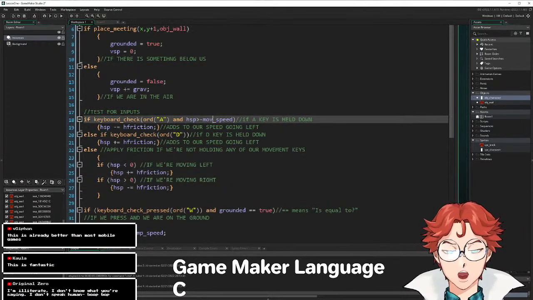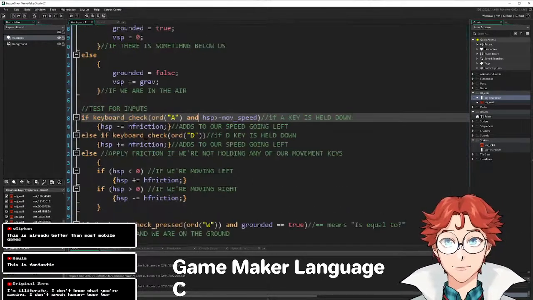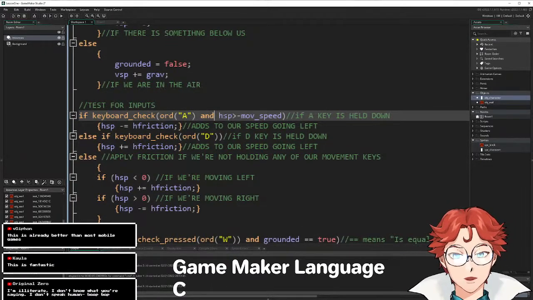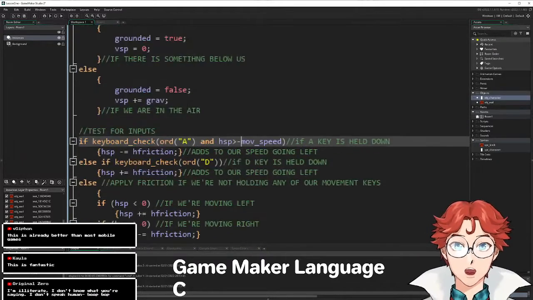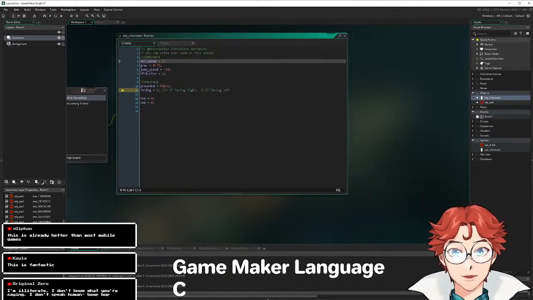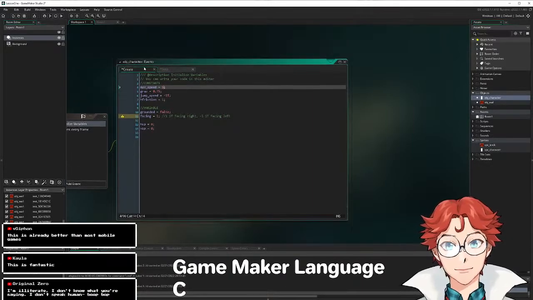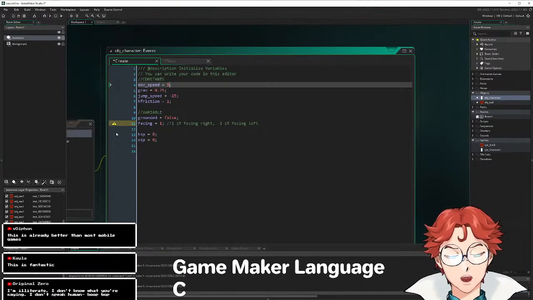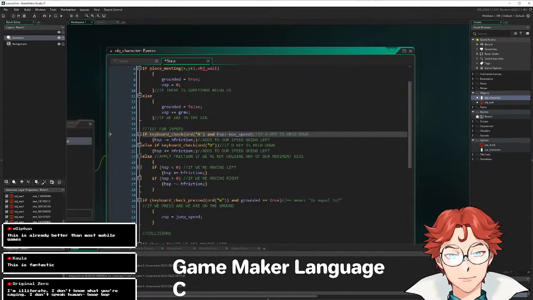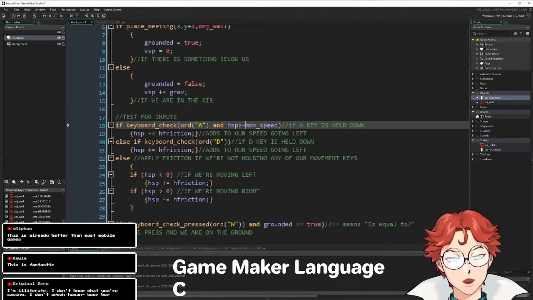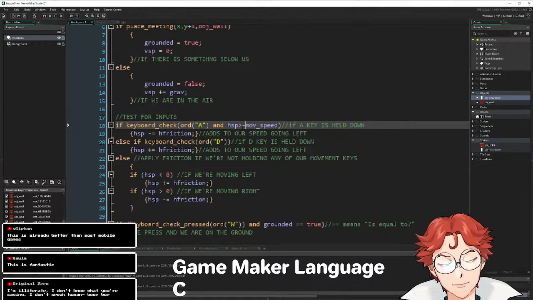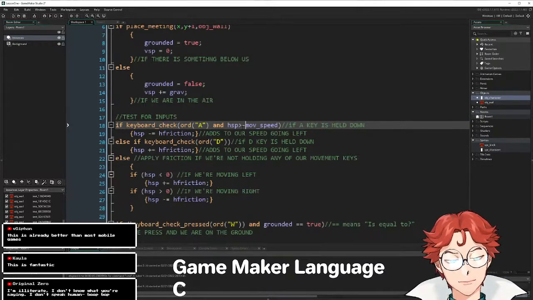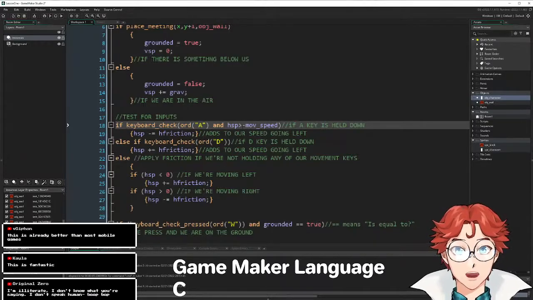Oh, I hit my key and that actually typed in a bit of code. So, if keyboard check ORD and our horizontal speed is greater than the negative of our move speed, you'll know that our movement speed cap here, let's move that back up to 5 because we were going past that. So that is a positive number. We are wanting to test if we are moving not as fast as the negative version of it. Again, negative if we're moving left, positive if we're moving right.